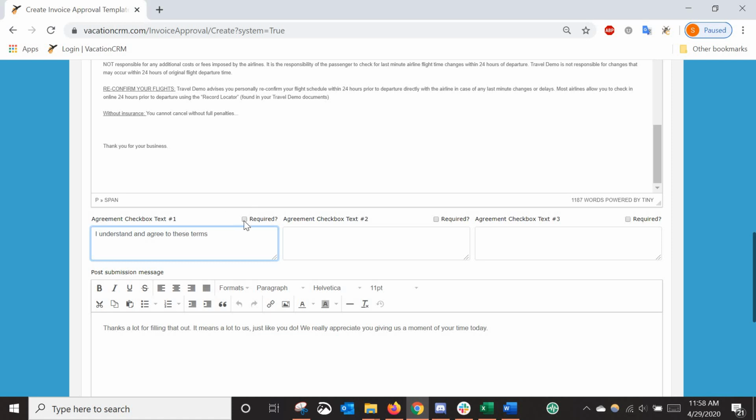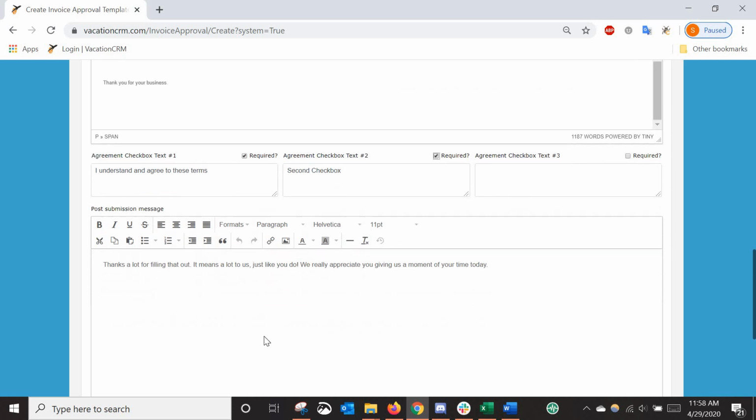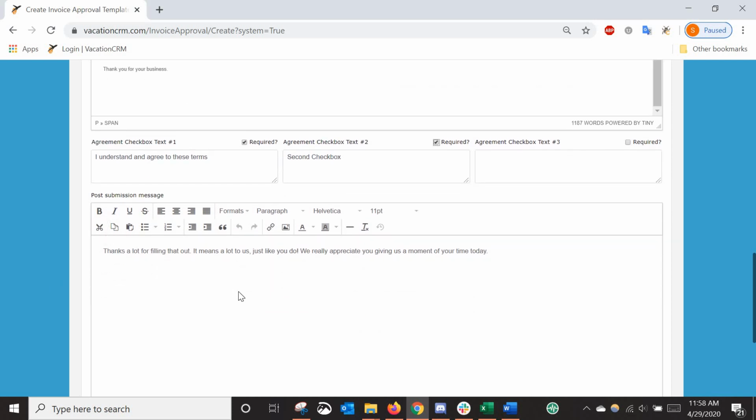And you can make it required or optional, and you can add up to 3. I'll just put 2 in for now. And then this is the message that they're going to see when they click submit, or when they approve or decline the actual invoice. So you could put in a link to your payment form if your clients typically don't make payment until after they have been sent an invoice and they've approved it.